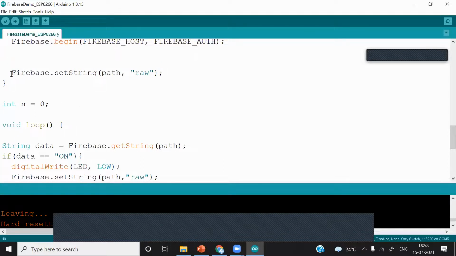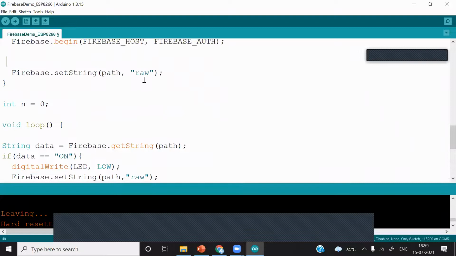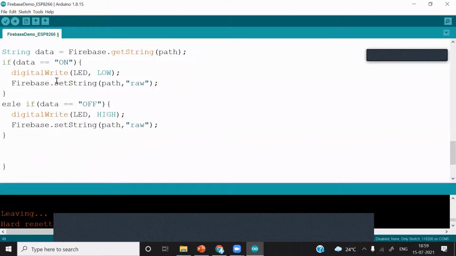This line will run, which is Firebase set string, and for this same path we are putting this raw data, okay? Raw string. In the while loop we are fetching the data, for infinite times from the same path, which is command, and we are checking this data, the assigned data. If it is, we are writing on.